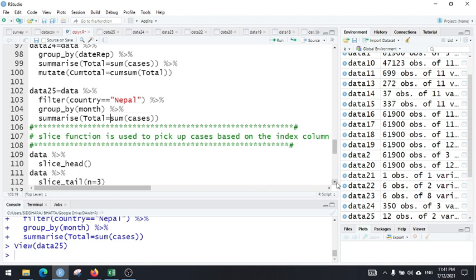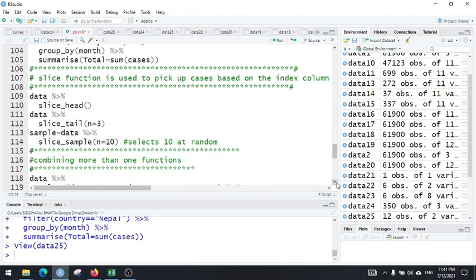So the slice function is another useful function in the dplyr package that can be used to pick up the rows depending on the values from the first column, which is often called the index column.